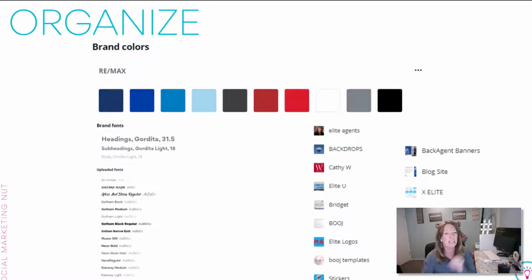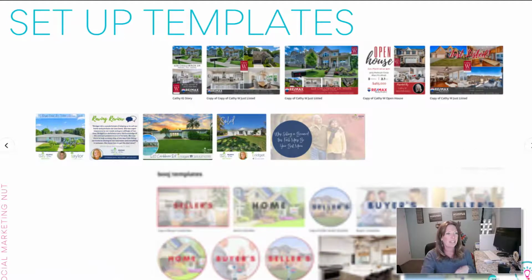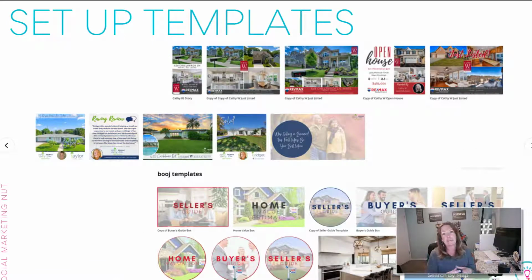But I like to be able to stay organized, so that is what I do. Templates. Setting up your templates. So you can set up your Canva. Maybe you're going to set up folders that are just listed, just sold, price reduced, open house. You can set up those different templates.